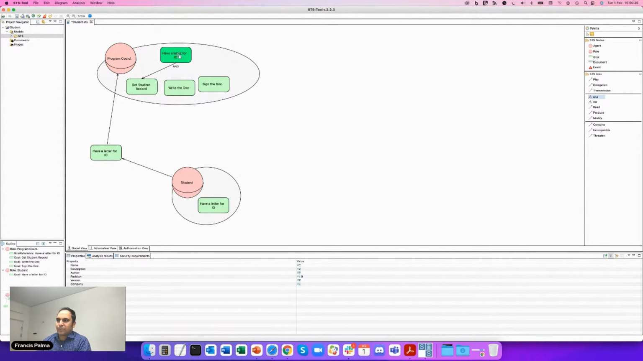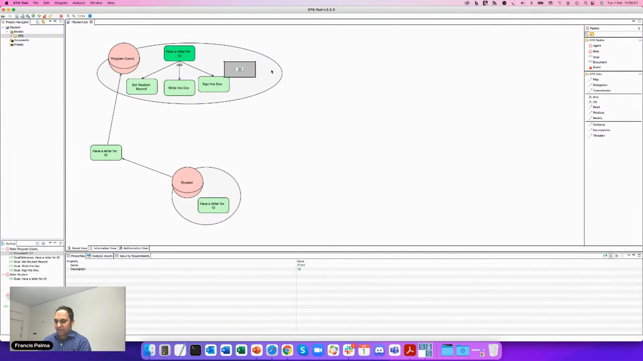So these three goals must be fulfilled using AND decomposition. That means in order to fulfill this goal, the program coordinator must fulfill these three. I will not go into the detail, but as an outcome of this goal, what will the program coordinator have? The program coordinator will have a document, right? That is signed letter.